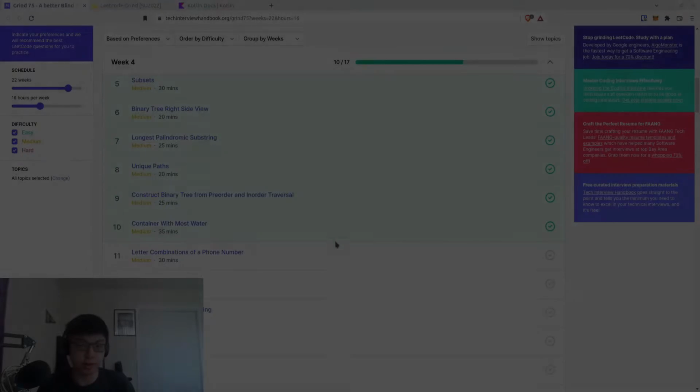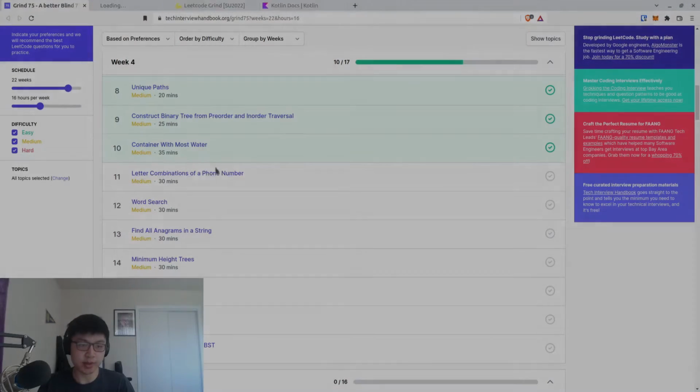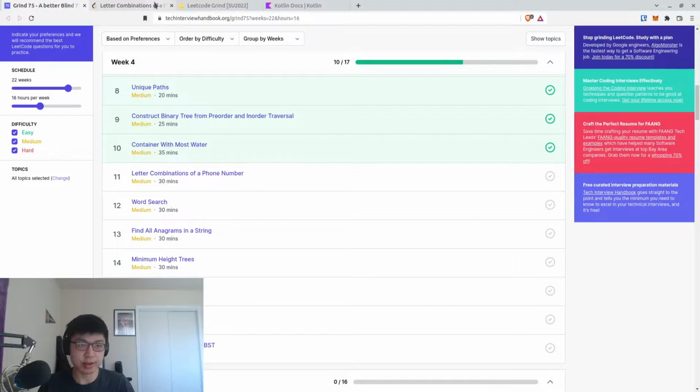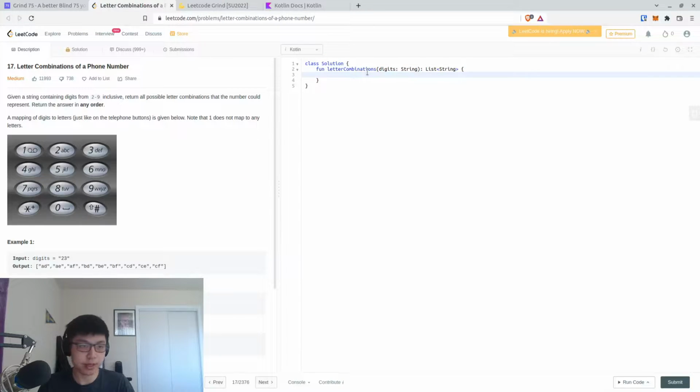Alright, let's get started with today's problems. The first problem of the day is going to be letter combinations of a phone number. Given a string containing digits from 2 through 9 inclusive, return all possible letter combinations that the number could represent. Return the answer in any order.